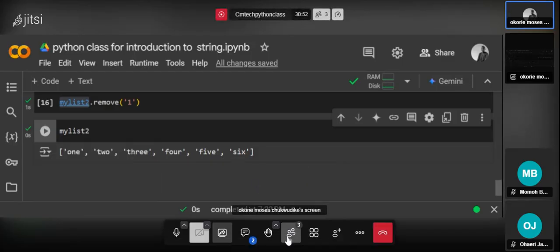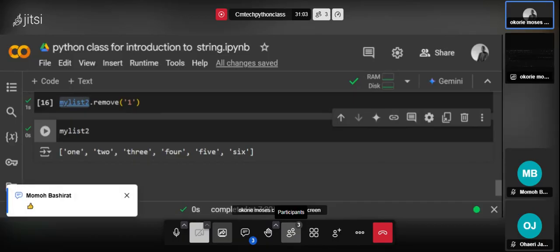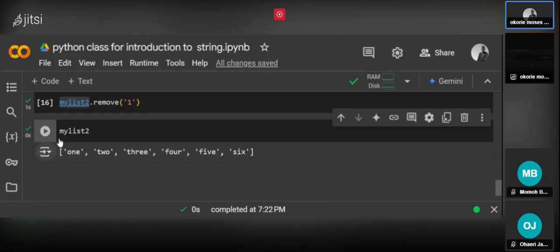So are you following? If you are following, just give me a thumbs up. Wow, I saw it. So we are going to look at how to pop a specific location. Pop is to remove, and when you are popping, you are using the index number to pop.